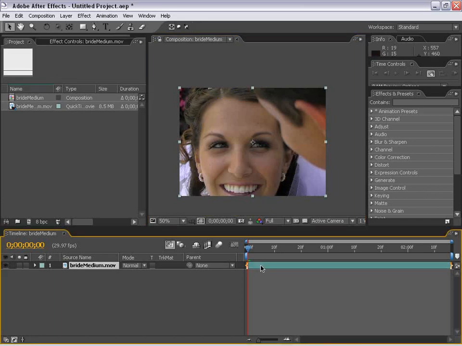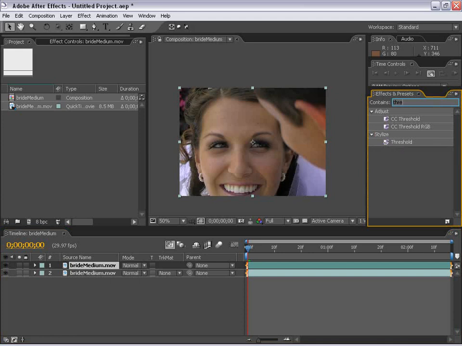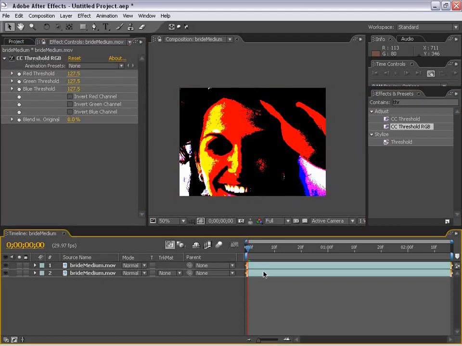So I'm going to duplicate the layer, select it, hit Control D, and over in the Effects and Presets, I'm going to search for threshold. And obviously I don't have to type it all in, but I have this CC Threshold RGB. And if you don't have this, you probably don't have the full version of After Effects. Oh, by the way, this tutorial can be done with version 6.5.2, I'm pretty sure. So anyway, take the threshold effect, drag it down to the bride medium, top one.